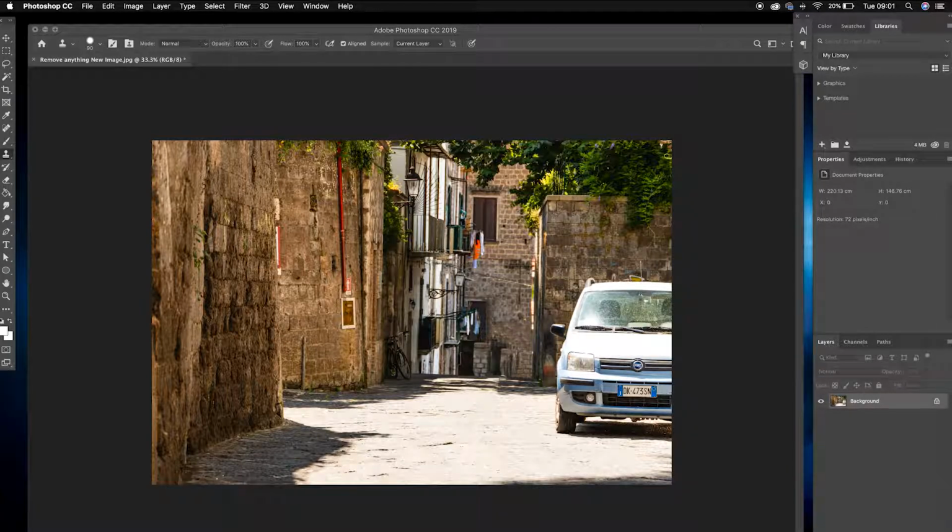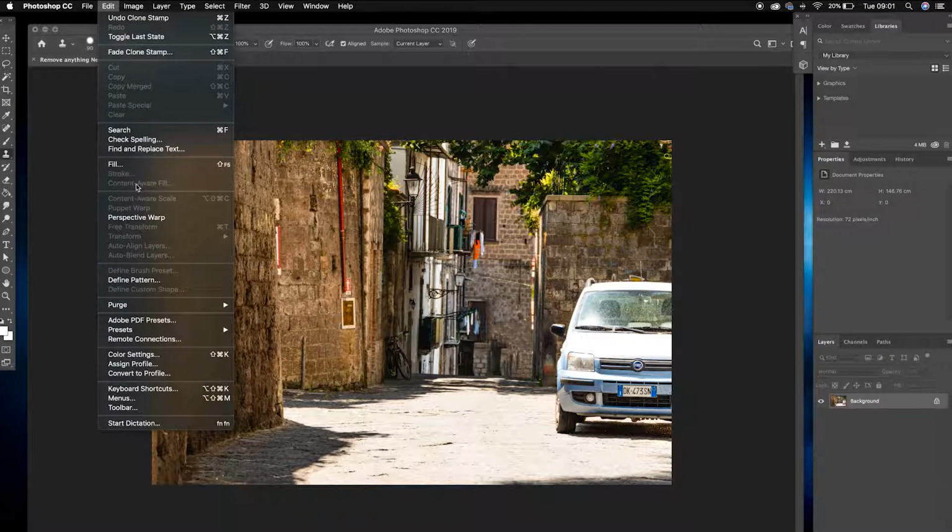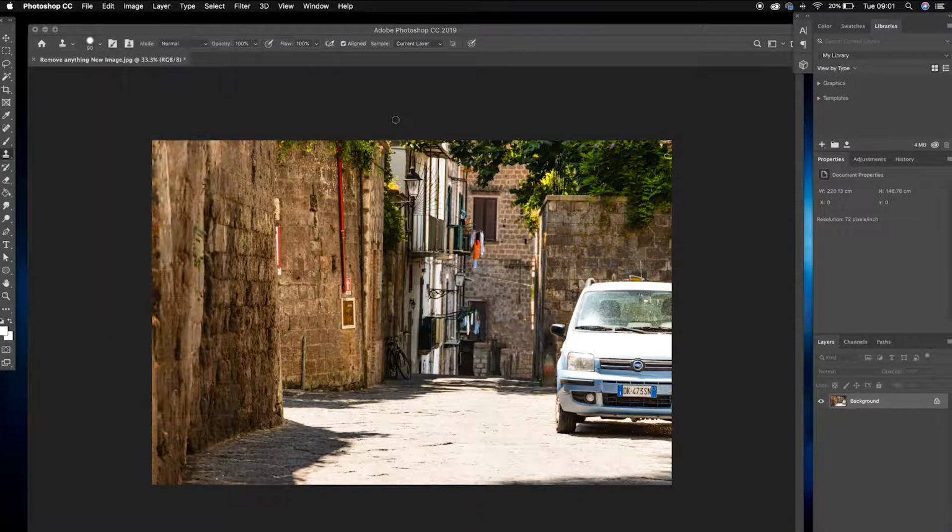This is obviously a quick tutorial. I'm not going to go into hours and hours of rebuilding this wall. But as you can see from the system used, if you go up to Edit and then into Content Aware Fill, that will narrow down and make Content Aware Fill's job a lot easier, and give you a much better, more accurate result. It's pretty simple to do.